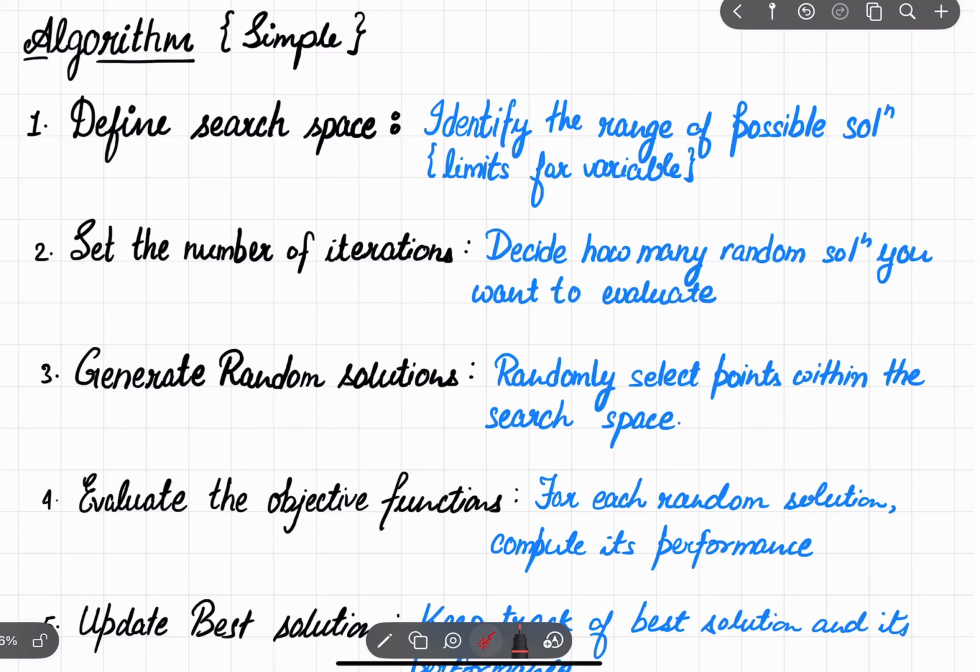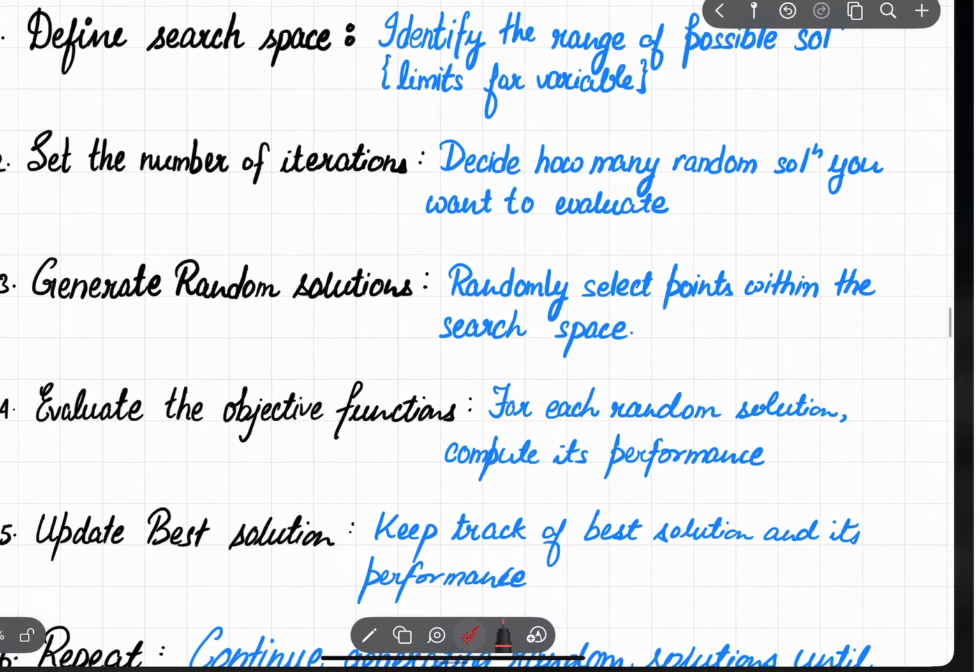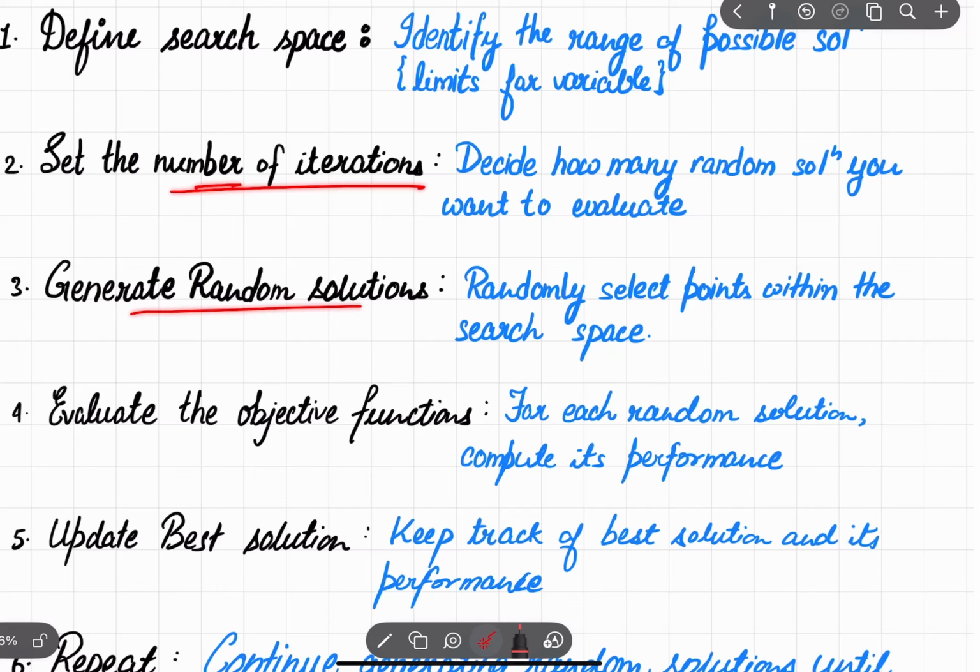Why? Because you see, we have a search space, and in this search space, a number of points can be defined, right? So it is very important, based upon our demand for accuracy, how many intervals of points we need to choose and how many iterations we need to do. Once we have decided the number of iterations, we generate the random solution. By choosing the random points, we generate the random solution, and then we evaluate the objective function, right? Based upon the random solutions that we get, we assess the performance.